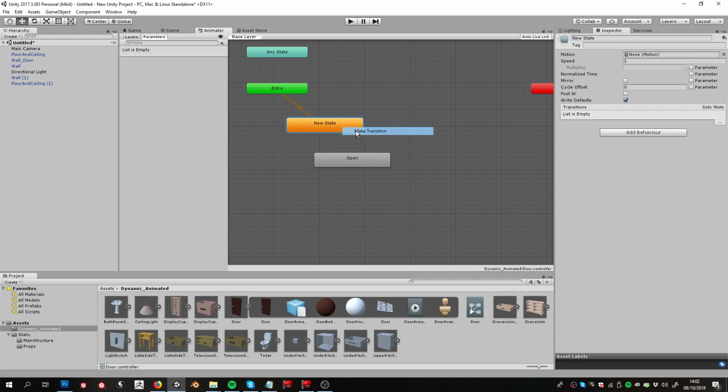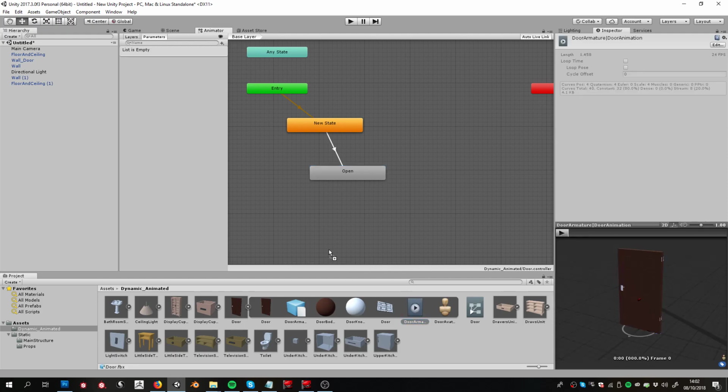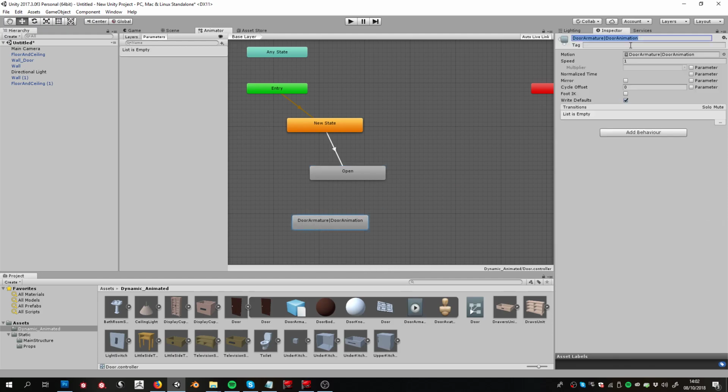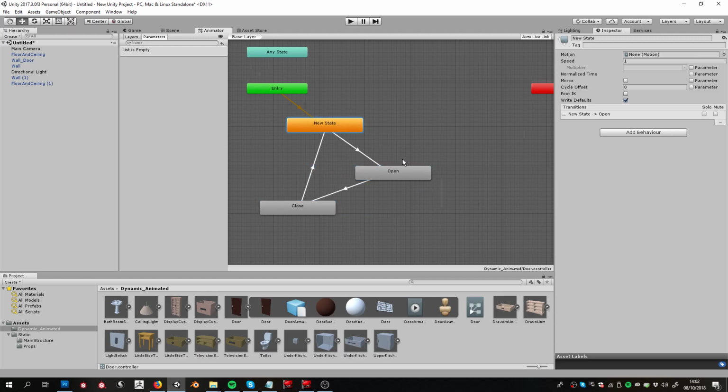Make a transition here, and then we'll create another one, as in we'll drag another open animation. Call this one closed, or close, and to make it reverse, as in close, we'll just reverse the speed, -1. Okay, and one more transition back here. Now obviously you might want to look into how animators work before you start animating things, but it's very simple.